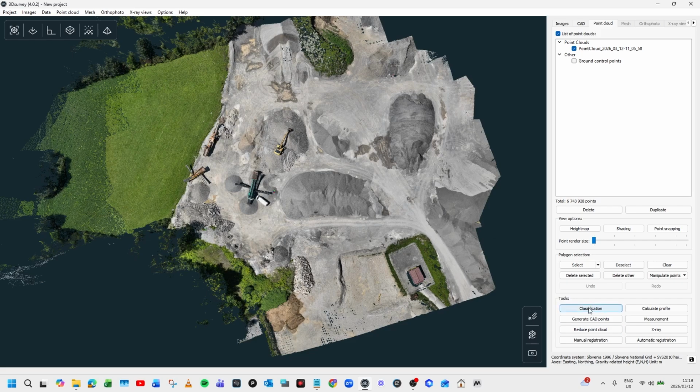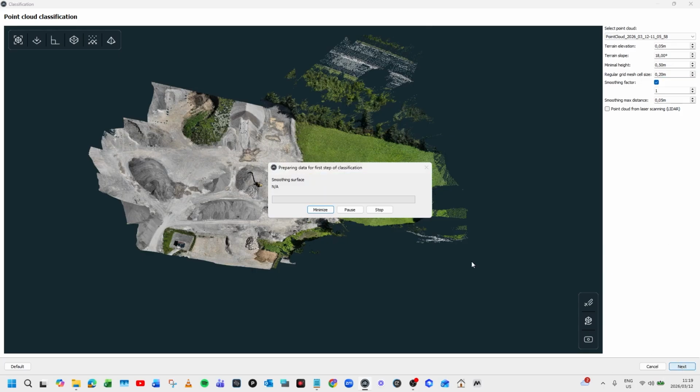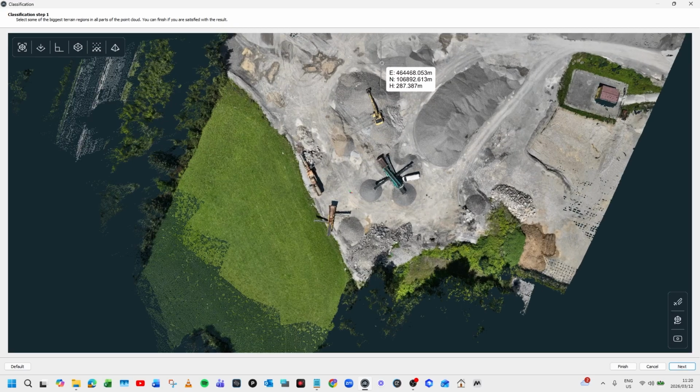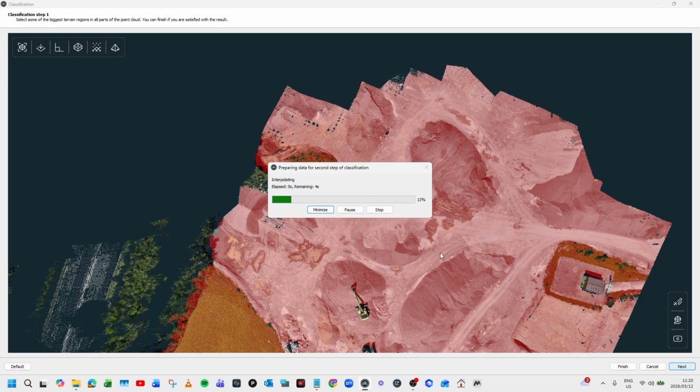We'll select on classification. We'll adjust the regular grid mesh cell size. Then select Next. Select an area that we know is the ground. Select Next.